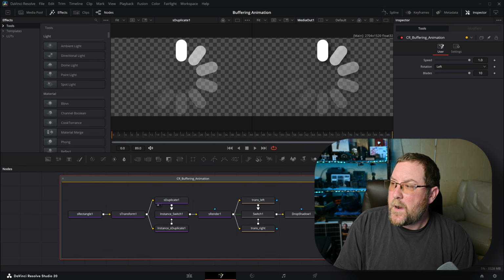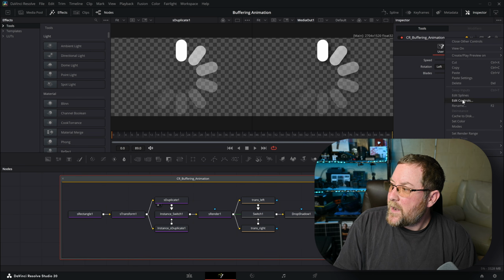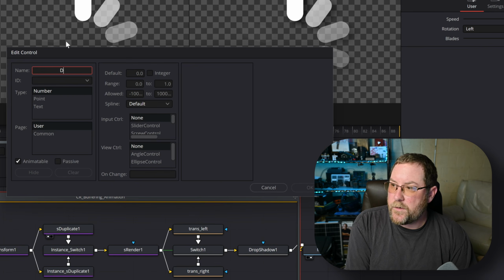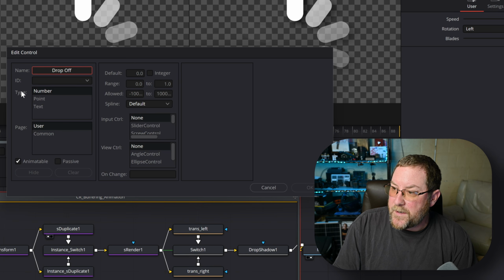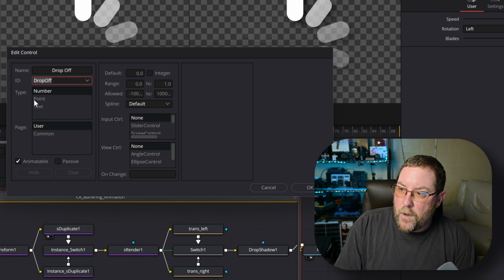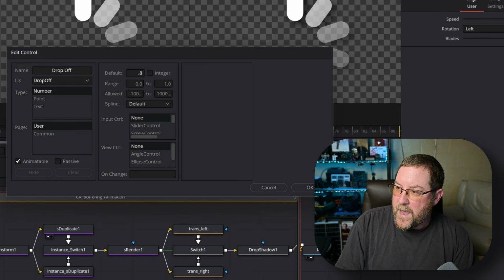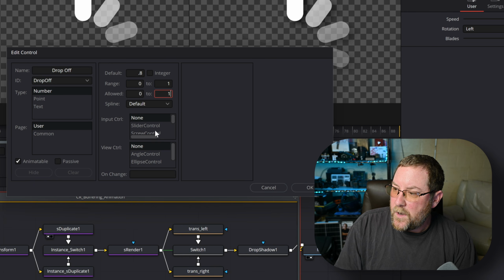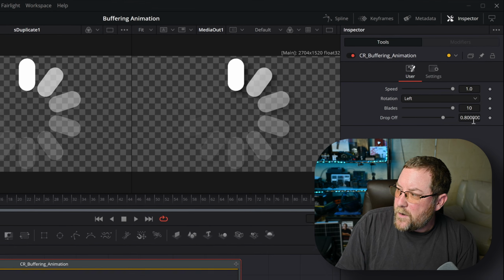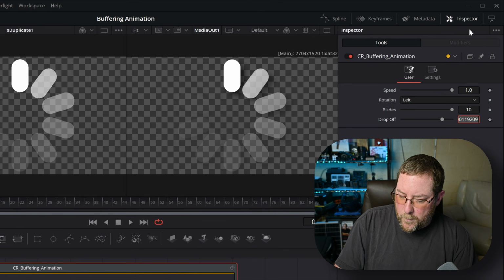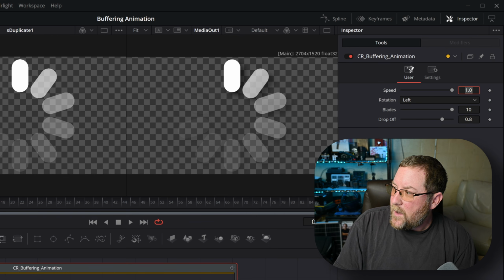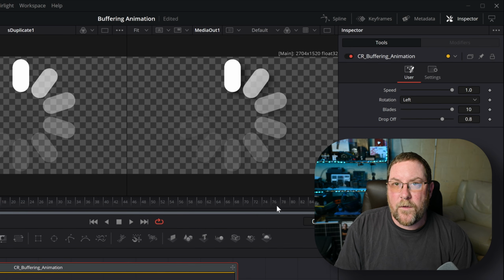Now for the transparency, we're going to right click and choose Edit Controls, and we're going to call this one Drop Off. So I'm going to add a space in there, but when I press Tab, notice that Resolve has removed the space and we just have Drop Off. This one, the default, we want to be 0.8, and we want it to go from 0 to 1, and you can just use your Tab key to go between the different controls. And we're going to make this a slider control as well. Click OK, and there it is. And you'll notice that for some reason Resolve puts in a funny number. We'll just go in here and type in 0.8, and it'll keep that. And again, that will be the default moving forward.